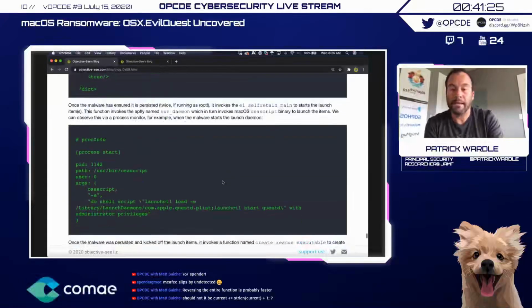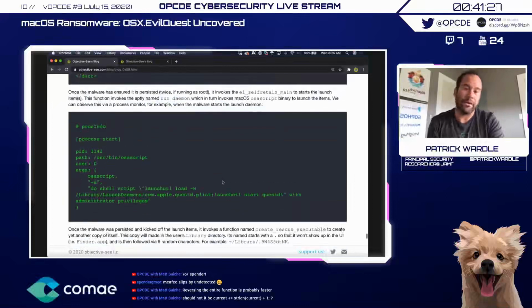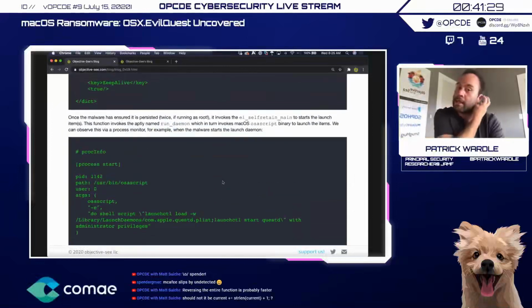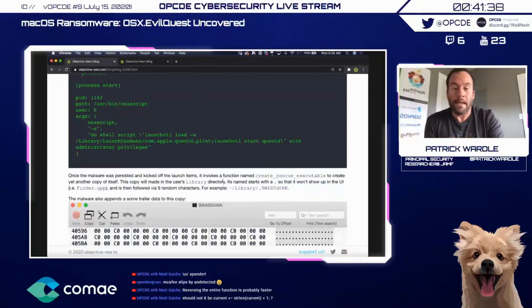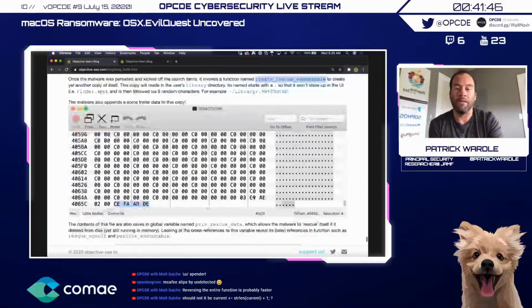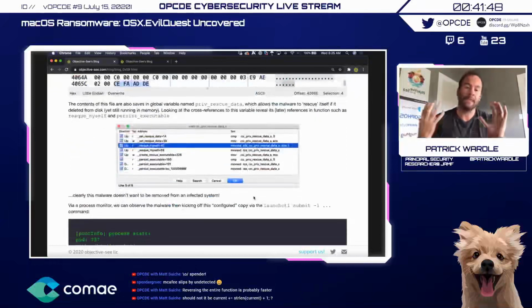It then, unsurprisingly, launches these launch items. So these launch items are running. If it's root, there's going to be 2 copies, the launch agent and the launch daemon. And then it makes yet another copy of itself via a call to create rescue executable. This is just another copy of the malware that will be running in the background.